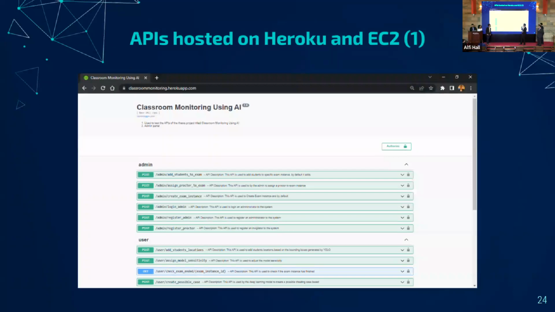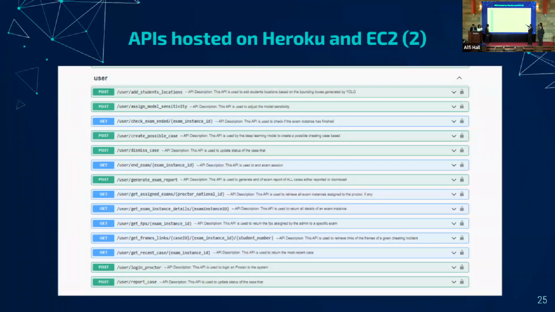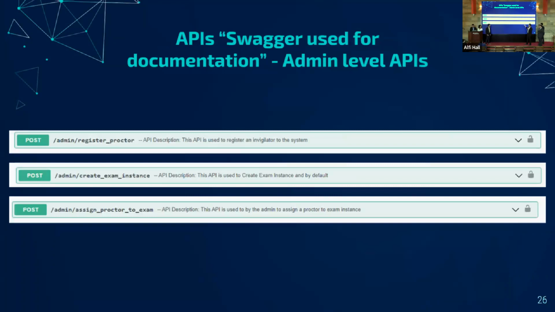Next slide. So this is a screenshot of our APIs deployed on Heroku. As I mentioned, we have user APIs and admin level APIs. While all the APIs are important, the most frequently used APIs are these ones. For the admin level APIs, the admin, or in our case, the system owner, has the right to register a proctor, create an exam instance, and assign this proctor to this exam instance.